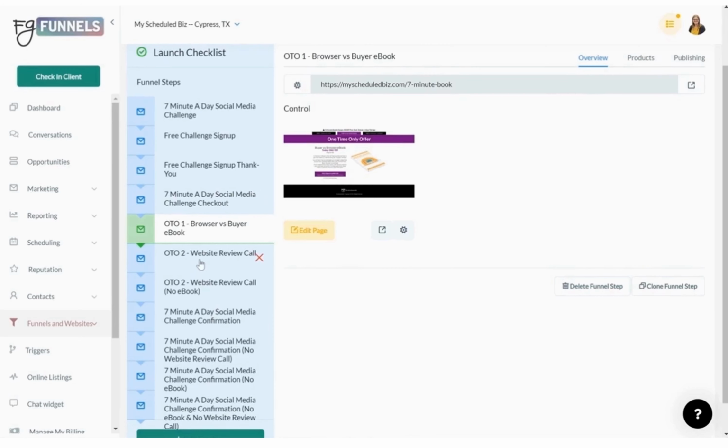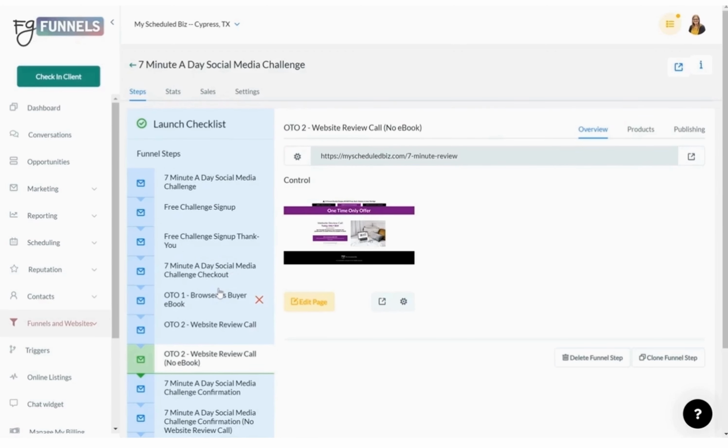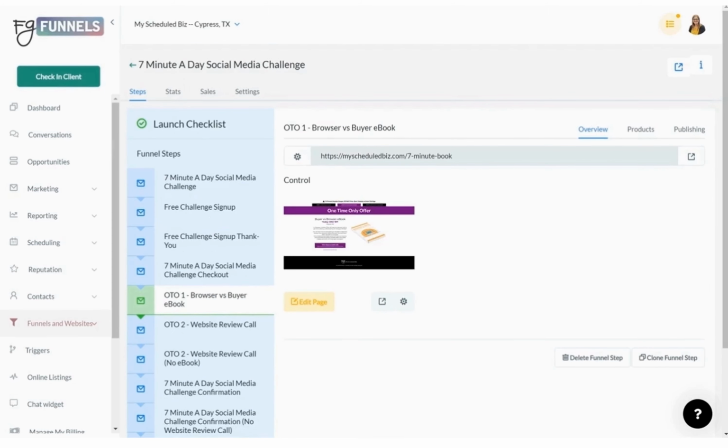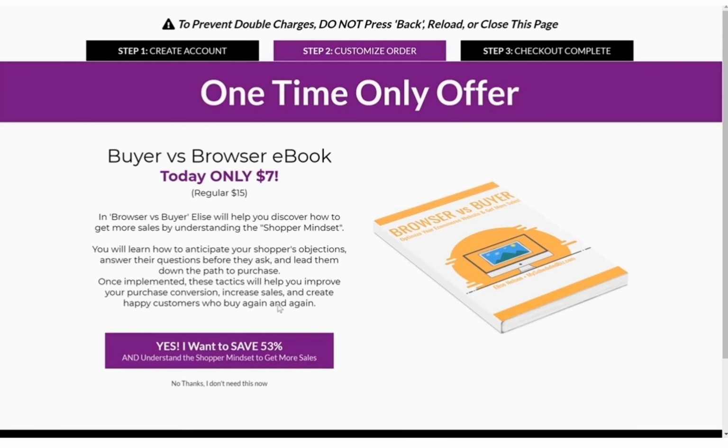Then I have OTO2, that website review call, OTO2 website review call with no ebook. So this is actually two different pages that are basically identical. The only reason I made it two different pages is so that I can put the tracking code dependent upon whether or not they bought the ebook. So let me show you that ebook page again. So here is the ebook page right here. And you can see I've got two options. I can either say, yes, I want to save 53%, or no thanks, I don't need this now.